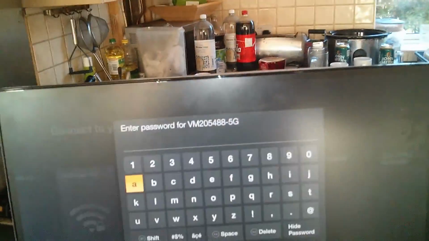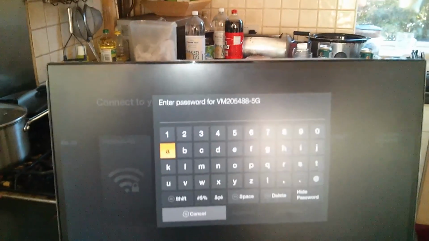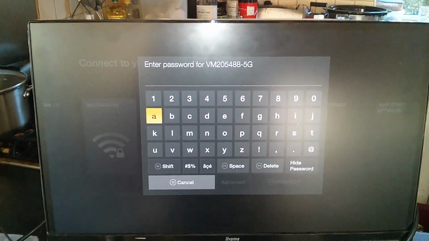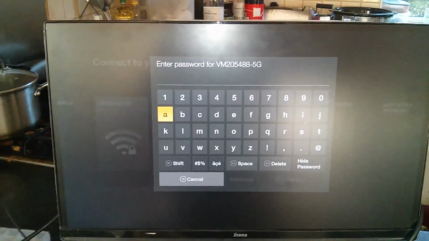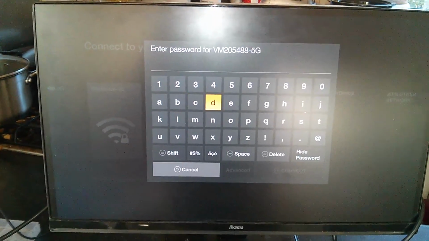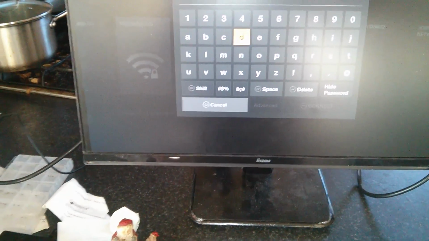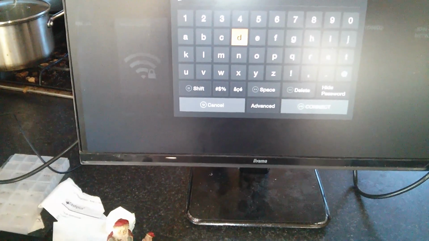and then it'll ask you to enter your password for your Wi-Fi network. Now you should know that. If you don't, I'll explain it to you, ring me up. So you use the left and right buttons to move around like that, and you press select to put your password in like that.